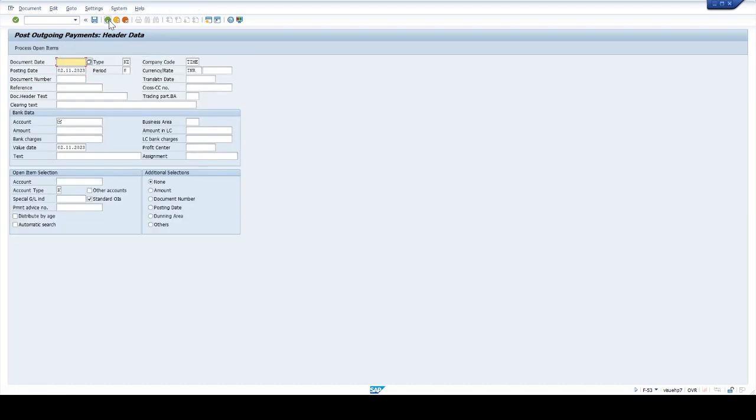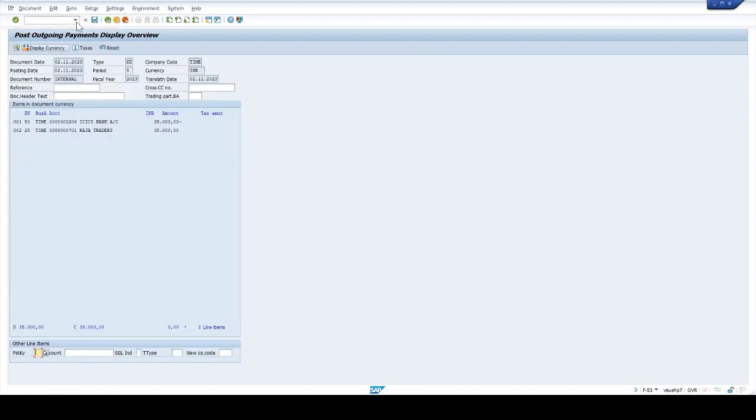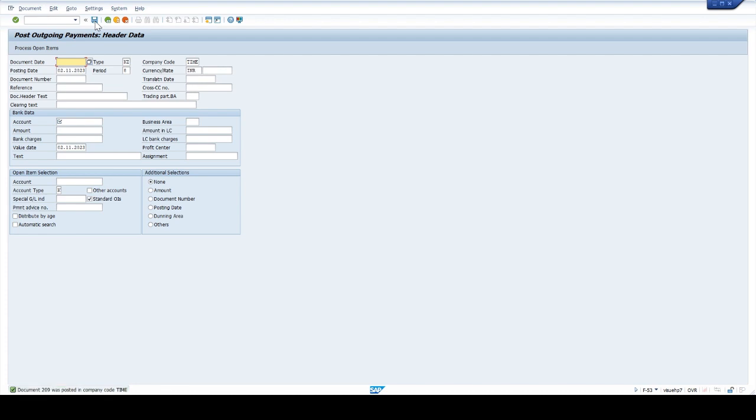Click on back arrow. Select document date. Next, document header text. Next, ICICI bank account. Next, business area. Next, amount. Next, text. Select vendor account. Click on Process Open Items. Go to Document, click on Simulate. Click on Save. Document 209 was posted in the company code.